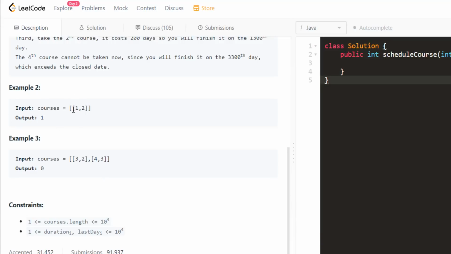For example 2, you are given 1 course which has a duration of 1 day and you need to complete it on or before the second day, and so you can complete that 1 course. In the third example, you are given 2 courses, and if you see over here, the duration of this course is 3 days and you need to complete it before the second day. This course has a duration of 4 days and needs to be completed before the third day, and so there is no possibility that you can complete either of the courses, and so the answer over here is 0.